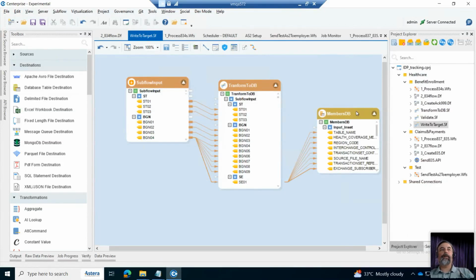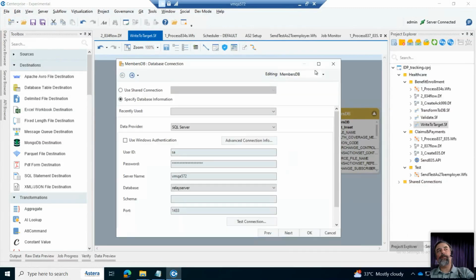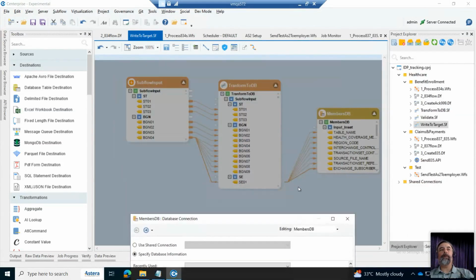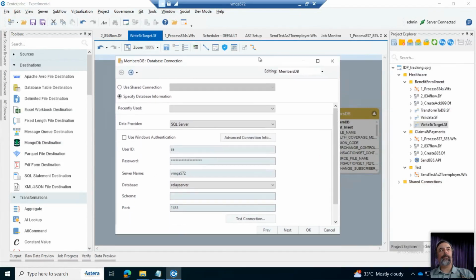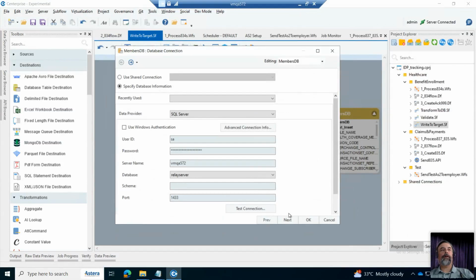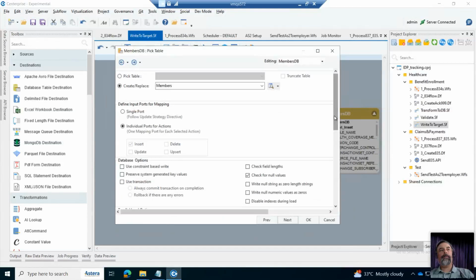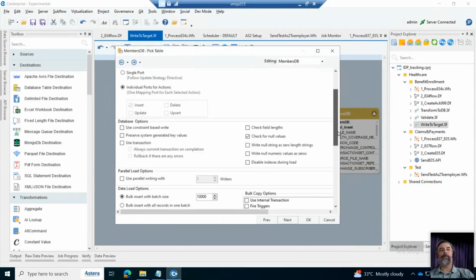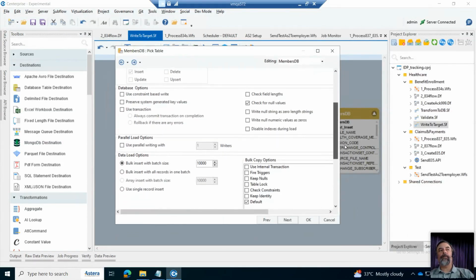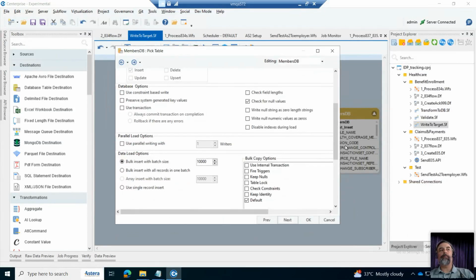On the right, you have the members DB database destination, which has the schema that you're writing into. So there's a mapping going from the transform the DB into the database writer. If you can bring that up to the screen a little bit, go to the options for how we're going to write it. Of course, you have your connection information that you need to supply. And then you have a bunch of options for how to write into this particular table. You can write everything at once, or you can chunk it into sizes of 10,000, depending on what kind of performance requirements you have.